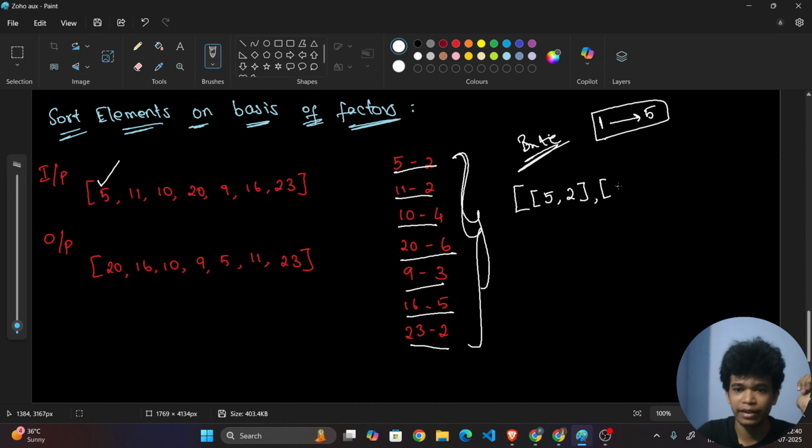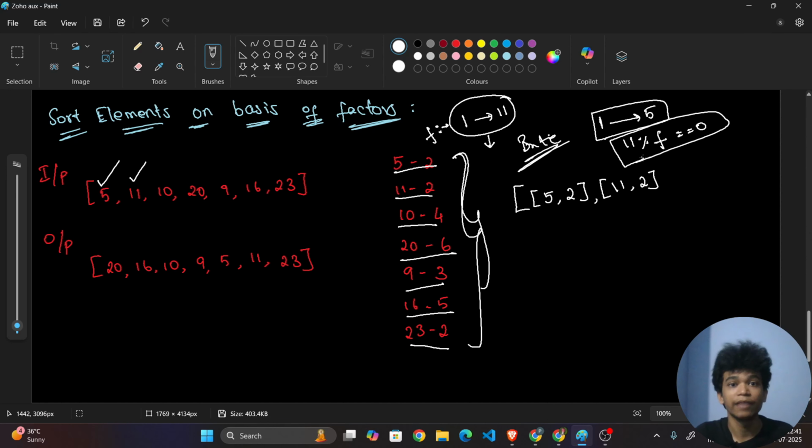Then again another array. Here I will be storing 11, and how many factors does it have? It has 2 factors. How? I will be traversing from 1 to 11, and I will be taking the elements that give a remainder of 0 while dividing 11. That's it, right? So if this is a variable f, then if 11 mod f is equal to 0, I can say f is a factor of 11, or else it is not a factor of 11.